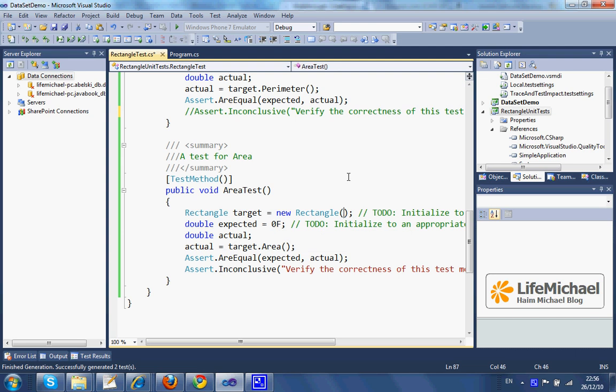Similar idea. The expected value is 12. Here we assign the actual return value to the actual variable and compare the two.